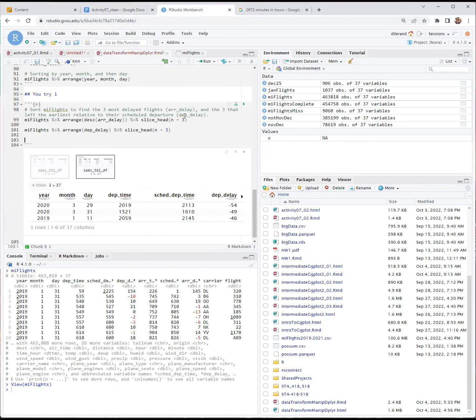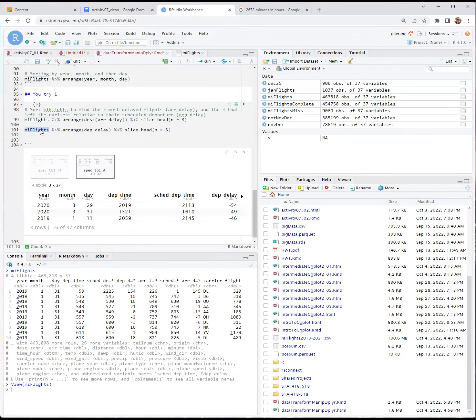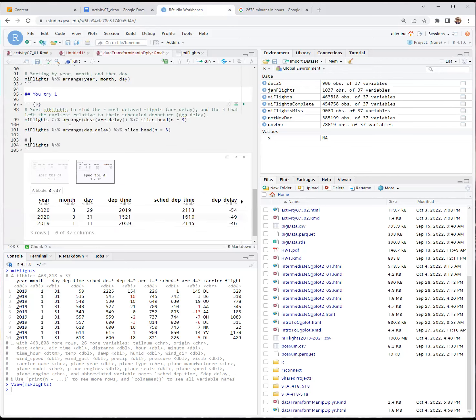So let's see. What do we want here? We want the fastest flights. Finding the fastest flights.